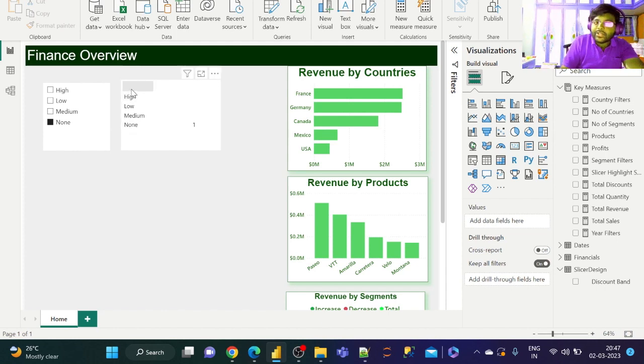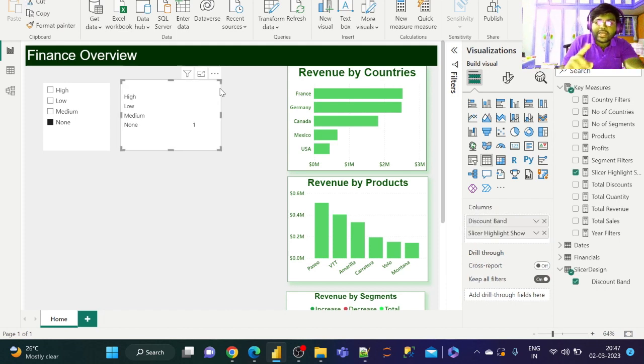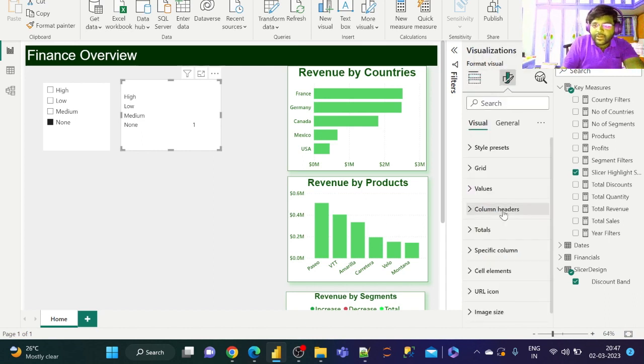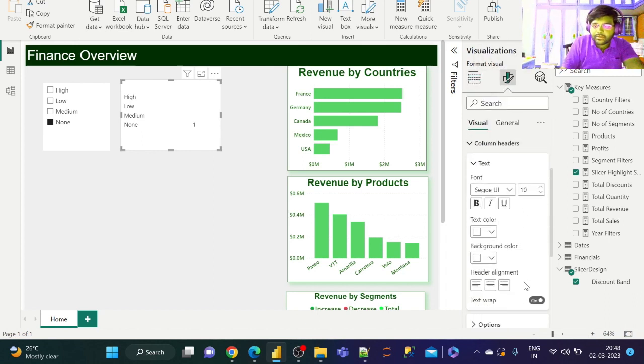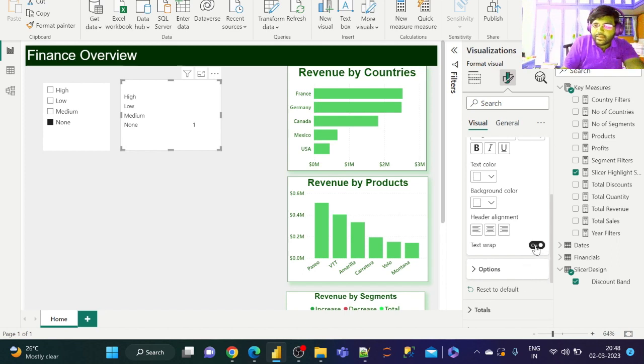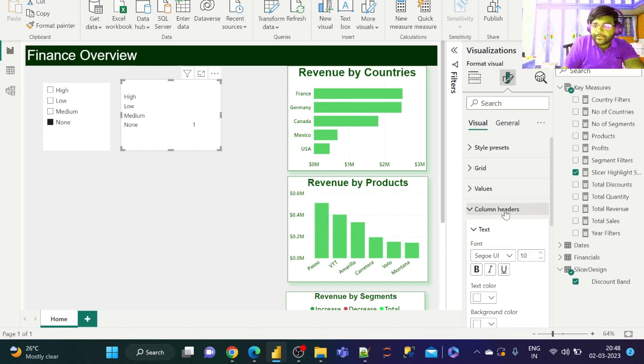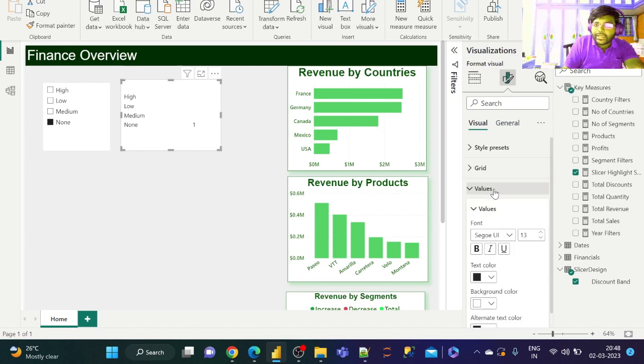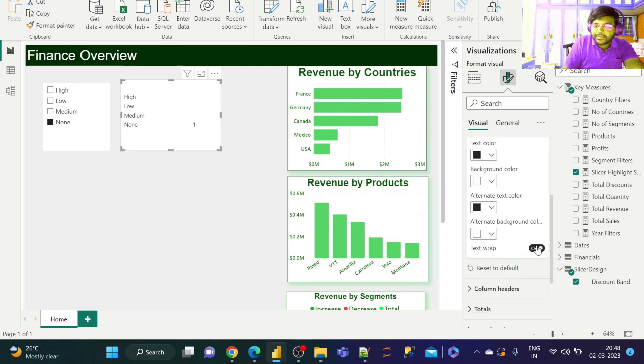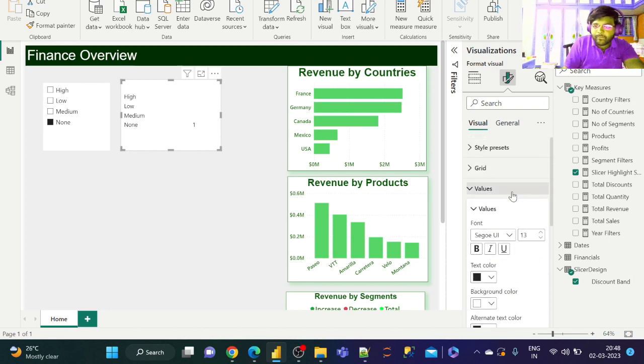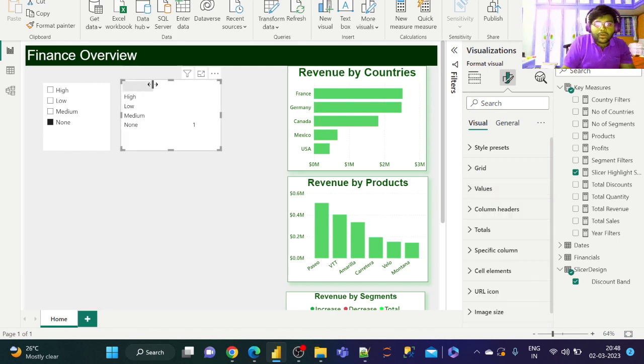So the first thing is we need to get rid of this, but in order to get rid of that, we need to click on this and go to format visual and then go to column headers and then disable the text tag. Similarly, we need to go to values and then disable the text tag. So thereby everything is gone, but we are having one, right? So we need to convert this one into two types of symbols.